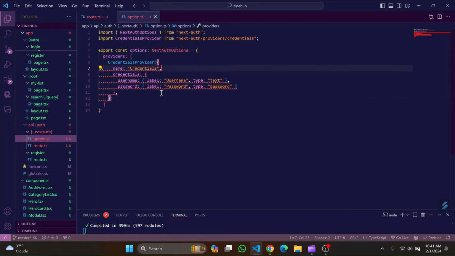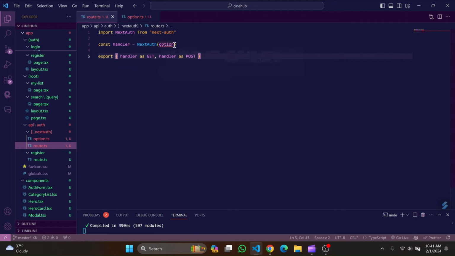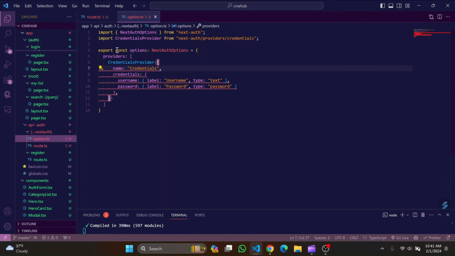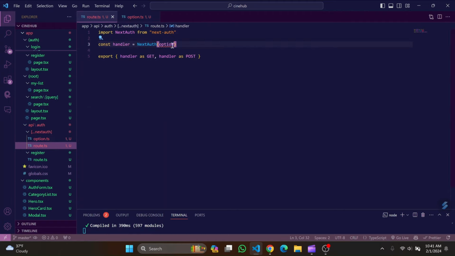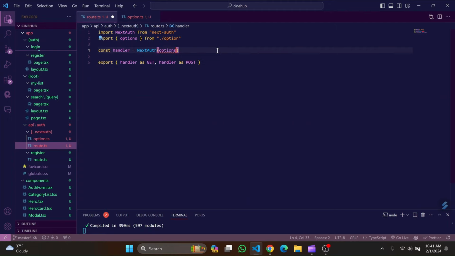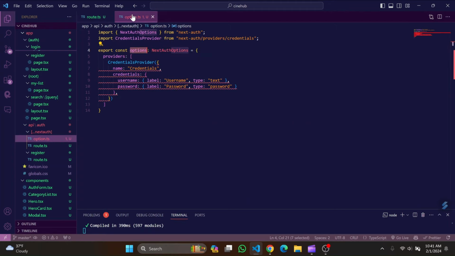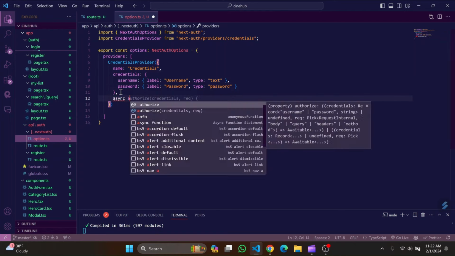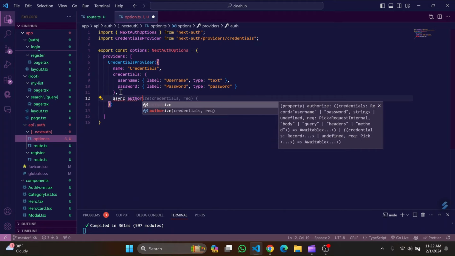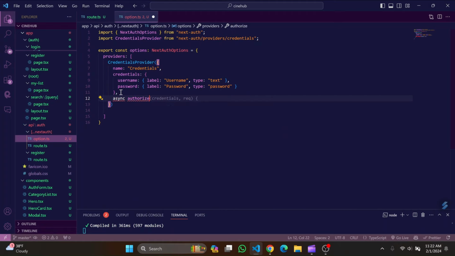Okay, I want to remove this error. Let's go to the route. And right here, let's import the options, because we export const options here, right? So let's import the options from options. Okay, now go back here. We also need to have the authorize function. So we will have async authorize. And then inside, we will have the credentials.